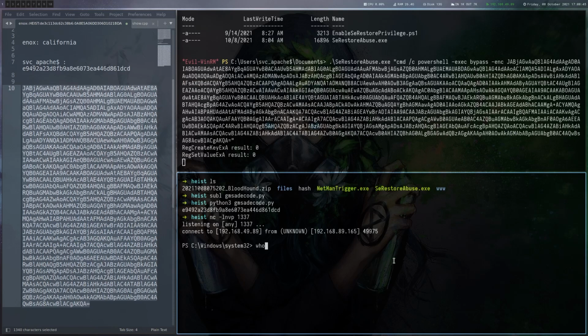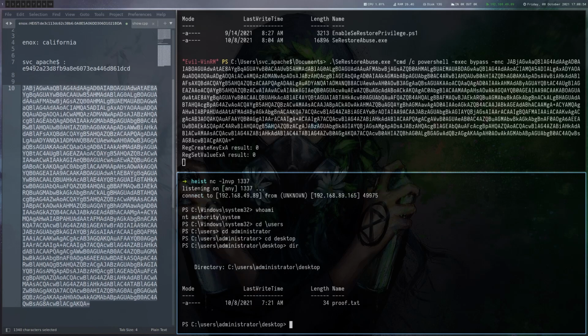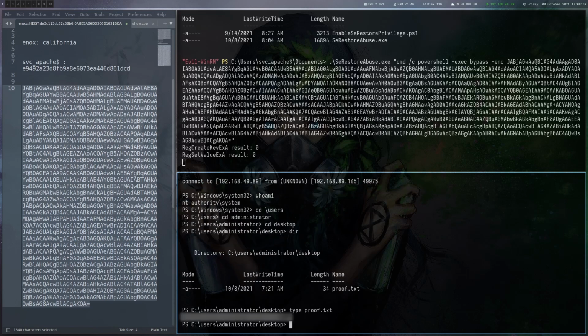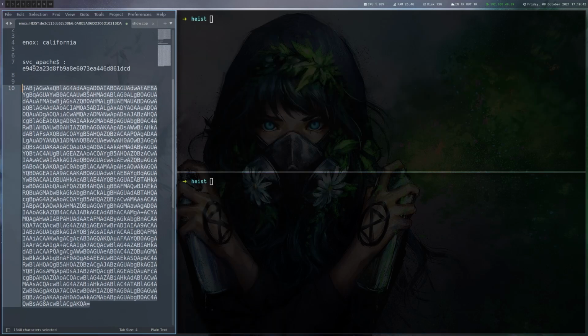Let's see what privileges we have. We are SYSTEM. So should be able to get a flag here. Here we go. We got the flag. So that's it for the box.